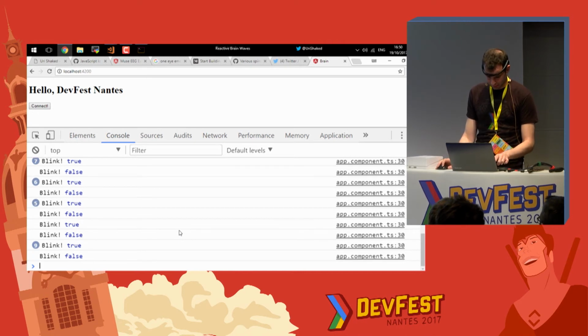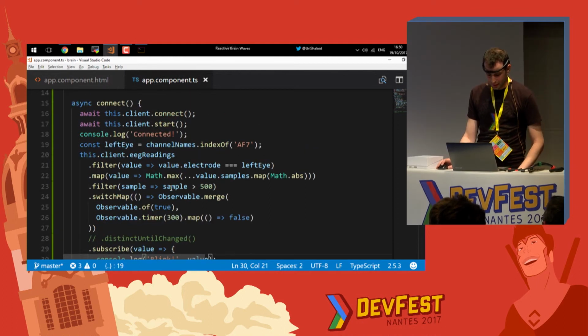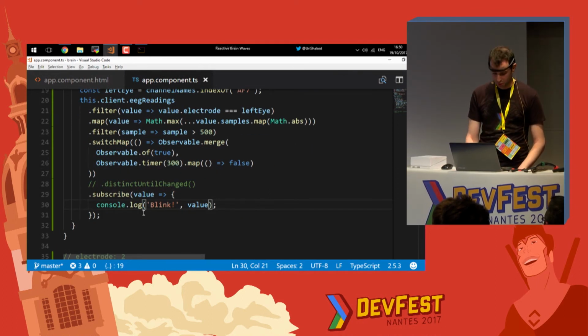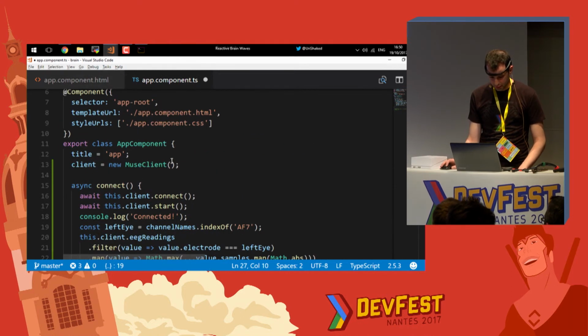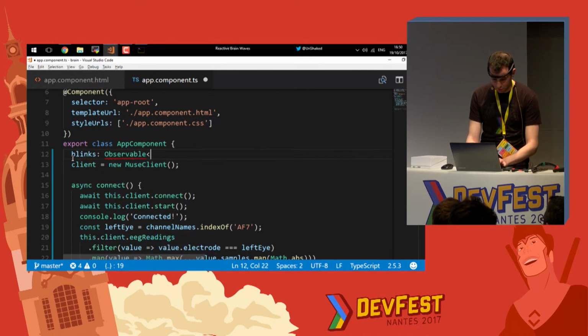Oh, I'm not blinking. Now I am. OK. Instead of subscribing to this observable, we are going to save it to a variable. Let's get rid of this title. Let's call it blinks, Observable of Boolean.